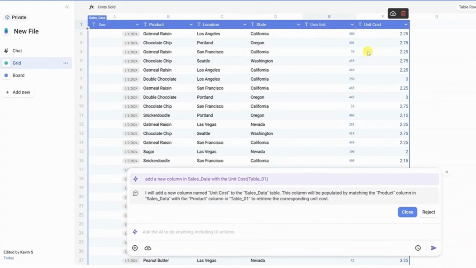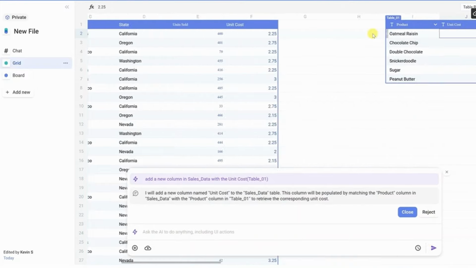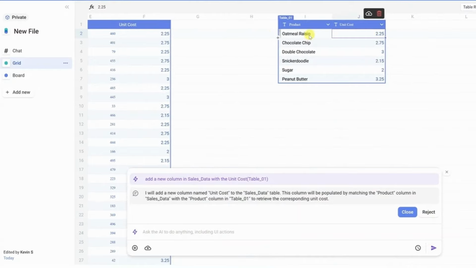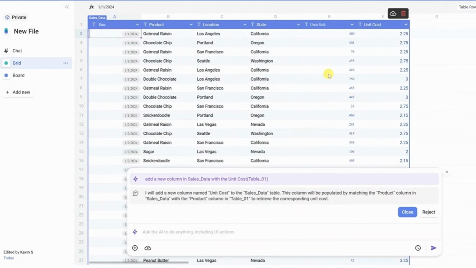And what do you know? If we look right here, we now have the unit cost. Here we have oatmeal raisin, and it costs $2.25. If I go over to my original table, here we have oatmeal raisin, and it does indeed cost $2.25.